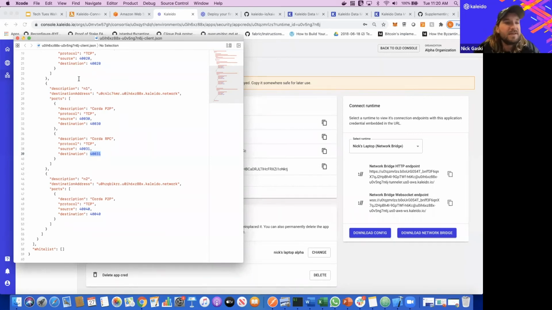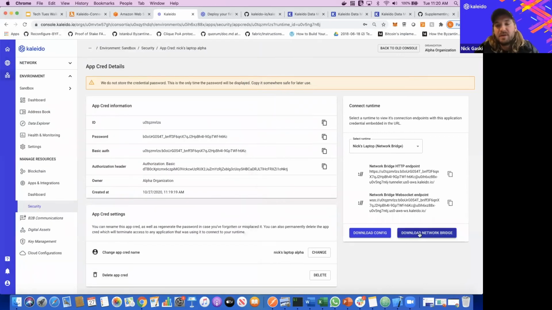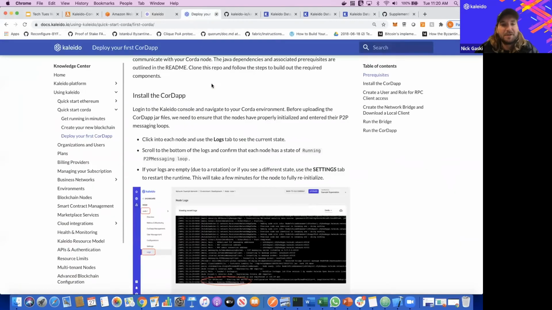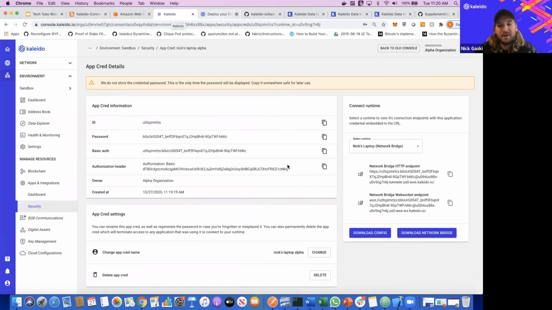Okay, so we also have the ability to download a copy of the same executable that Kaleido is running on your behalf, so that you can run it locally. I've already done that. This is very straightforward, just based on your OS. Grab the right tar or zip file, and it's very easy to run this component. Again, this is documented ad nauseum in the quick start guide, so there shouldn't be any issues. You really just need to download that executable.